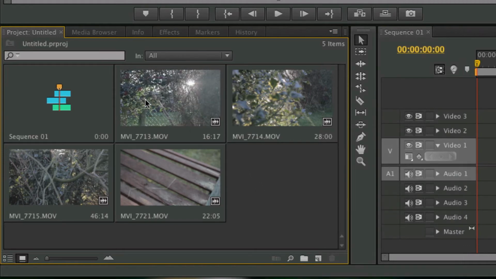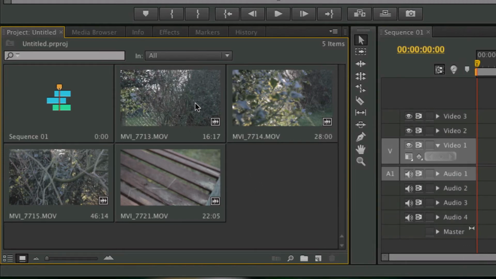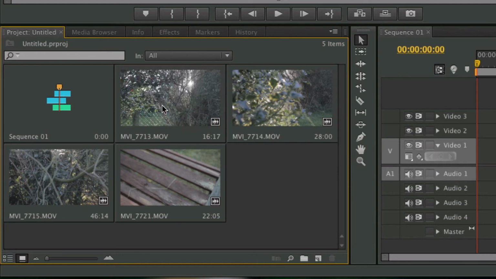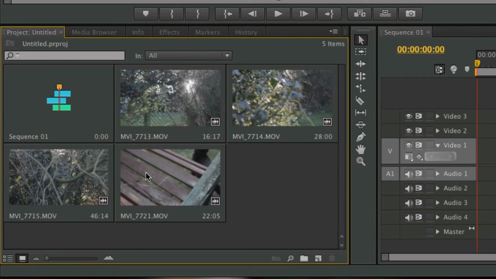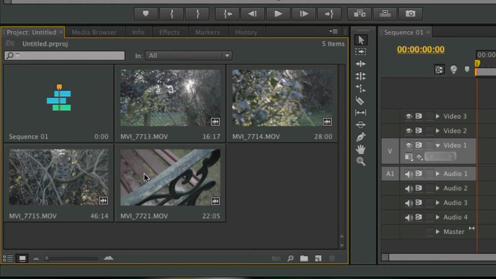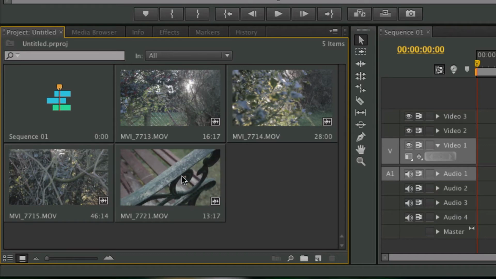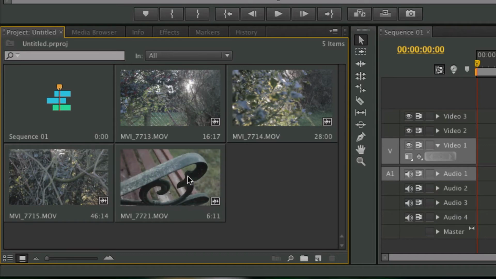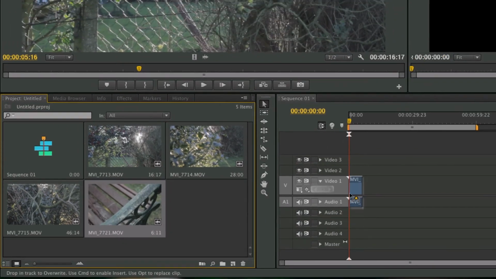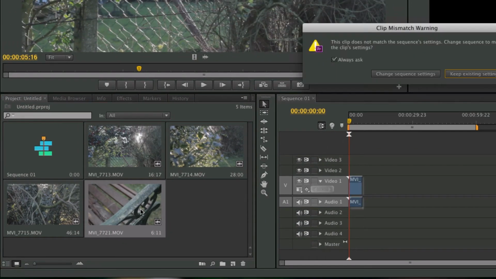You can just roll your mouse over the clip like so. I'm not pressing anything. I'm just hovering the mouse, and the video will play back. And as you find a section you want to set as your in point, you can just press I, and then scroll to where you want your out point. You can press O, and now you can just drag it into your timeline, and it will use those in and out points you just set.